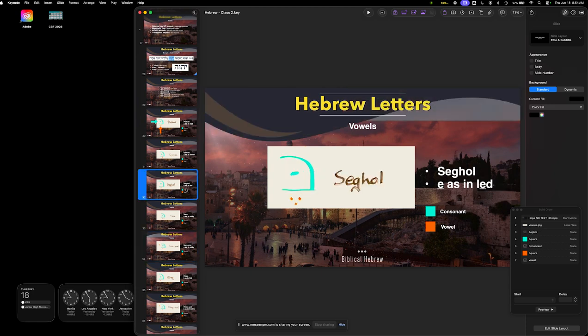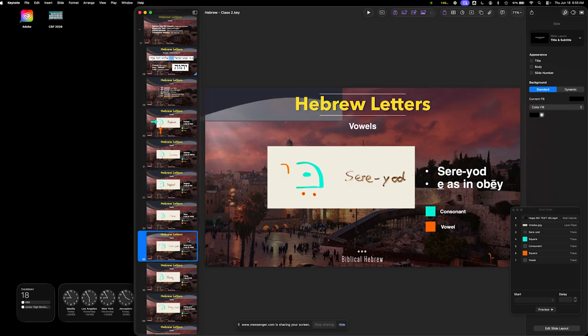So you have your short E, the segol, 3 dots. Long E, 2 dots, that's your tsere. But if there happens to be a yod, the Y sound, after the consonant, it's silent. That's just called a tsere yod.